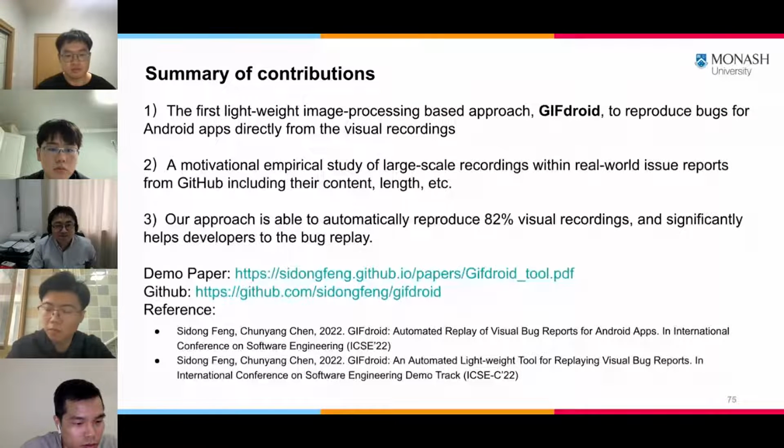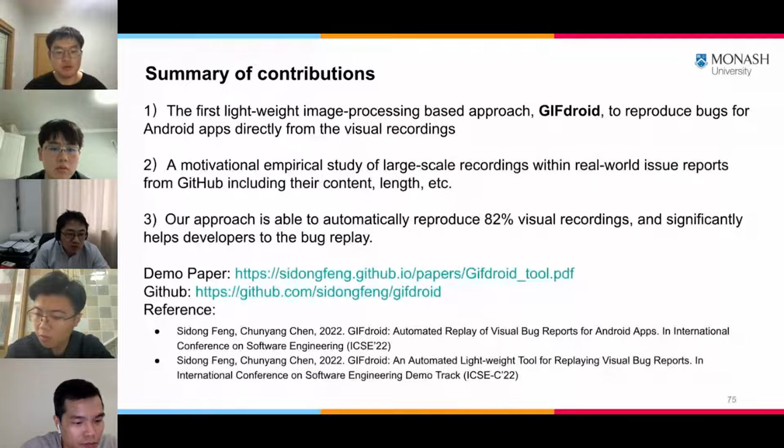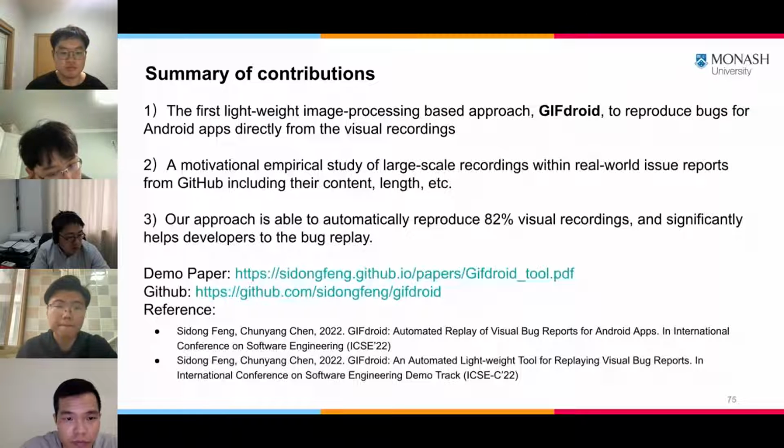So any other question? Okay, thank you, Sidong. So let's come to the next paper in our session. Mr. Julin, you can share your screen now. Okay, the second paper of our demo track is test data augmentation of LiDAR point cloud by metamorphic relation. So please.